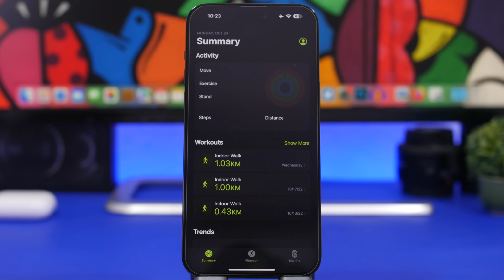And while we're talking about activities, Fitness Plus now can be used on your iPhone alone without having to use an Apple Watch.